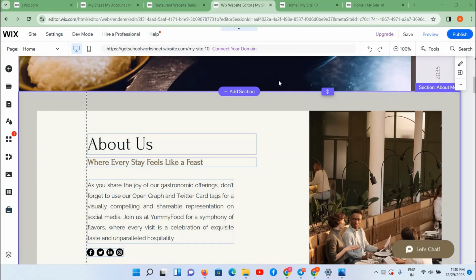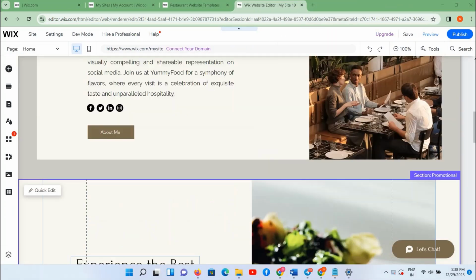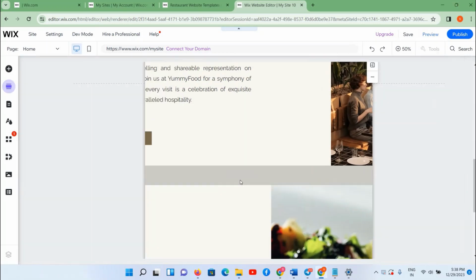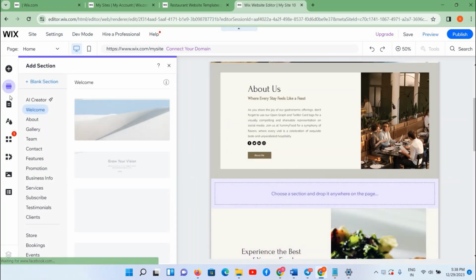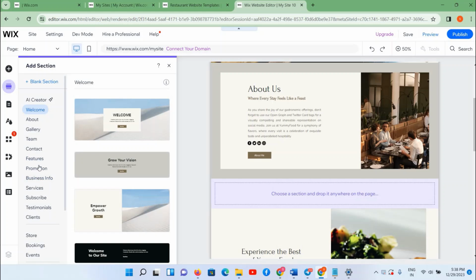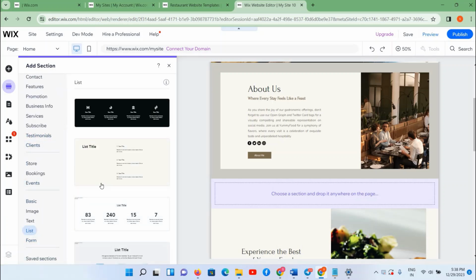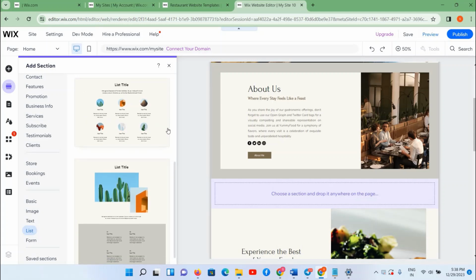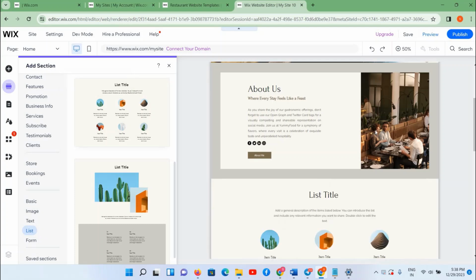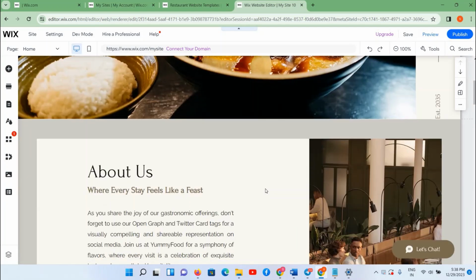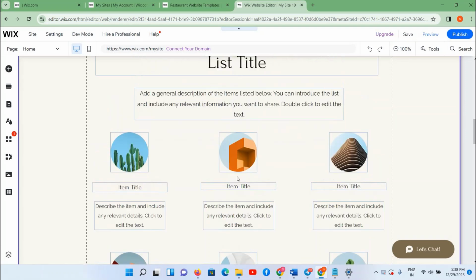So for the first layout, click on this plus icon. Before that, let's add one section below your about us section. So click on add section, and then go to the section tab. In the section tab, just scroll down and search for list. And in list, go with the fourth option, which is list title and few images. So I'm going to select this one. Just click on it. We'll use this layout for adding your menu section.